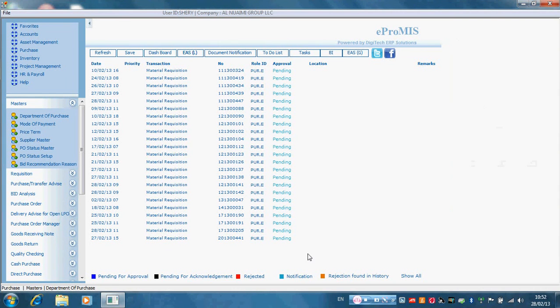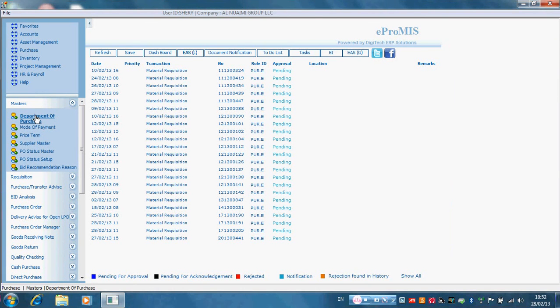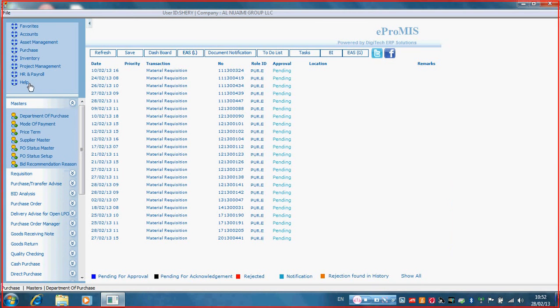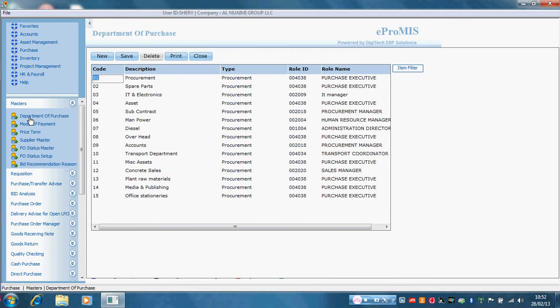After adding our material over the material master, we have one more thing, that is we should select the department of purchase. It's coming under the masters in the same purchase module. So we can just have a check over the department of purchase. We have 15 predefined departments according to our requirements.